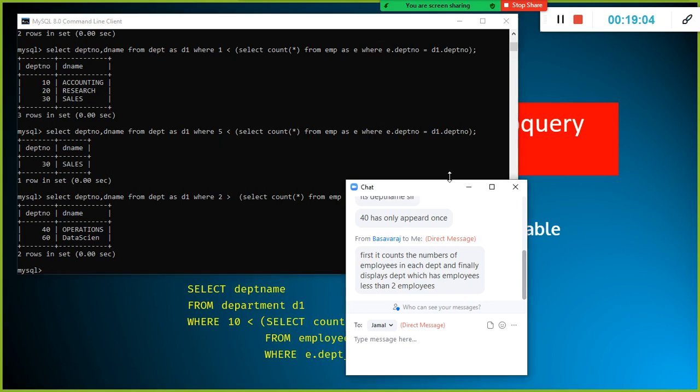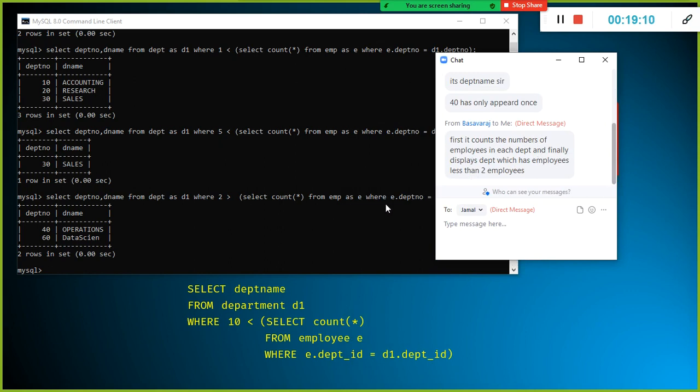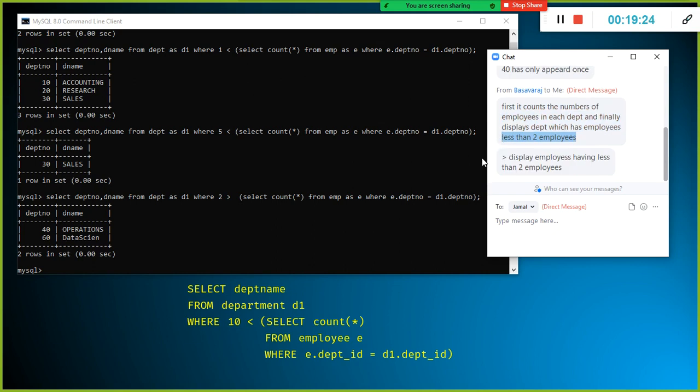So you said it counts the number of employees in each department, and finally displays the department number which has less than 2 employees, right? Is this correct, your statement, Basavaraj? The greater than sign, it tells us employees having less than 2 employees. Department having less than 2 employees.